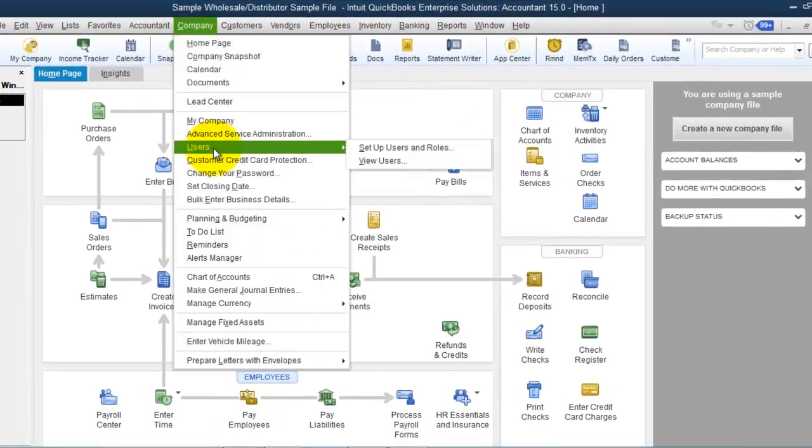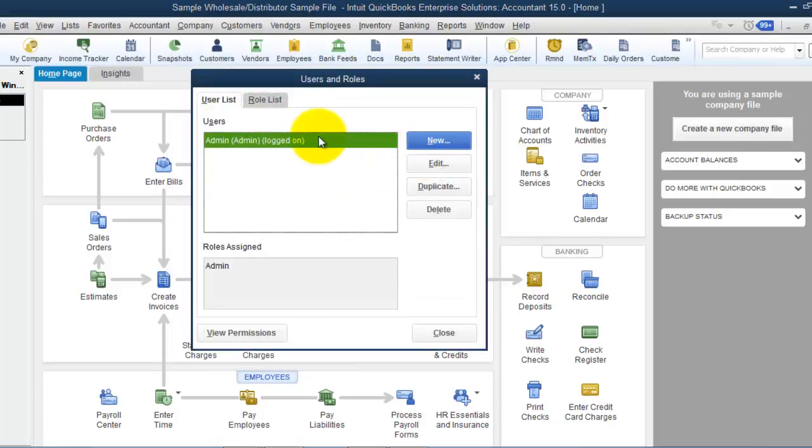All right, so first of all, you do need to be in as the administrator, and we're going to go up to company and users and then set up users and roles. Right, it's going to default on the user list here, so we can go through how to set up a new user in a different video, but we're going to pay attention to the roles.